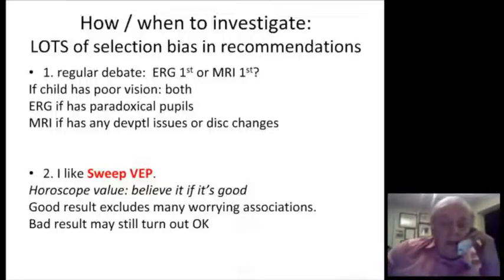Locally, I use sweep VEP a lot. I really like this. I treat it like a horoscope. If your horoscope in today's paper pleases you, you'll believe it. So I enjoy the horoscope value of sweep VEP. It's a really good result, makes me and the parents quite optimistic about the child's future. But I always point out that a bad result might still turn out okay. So I like doing sweep VEP early on in many children with IN.